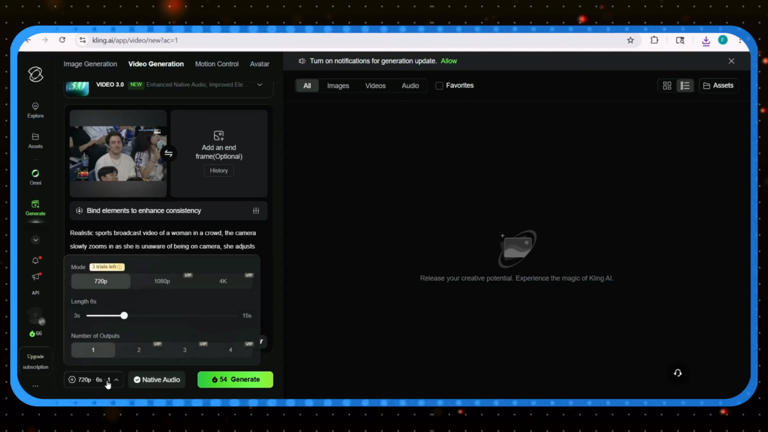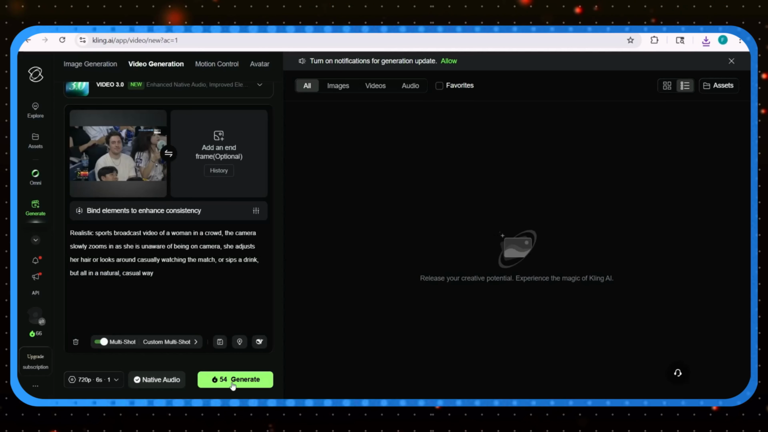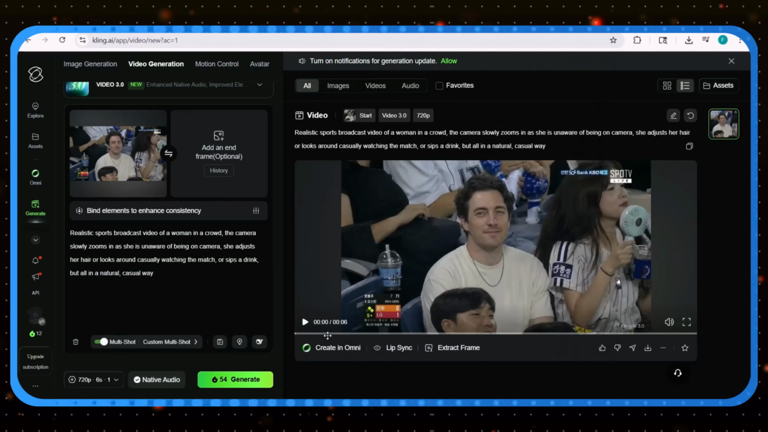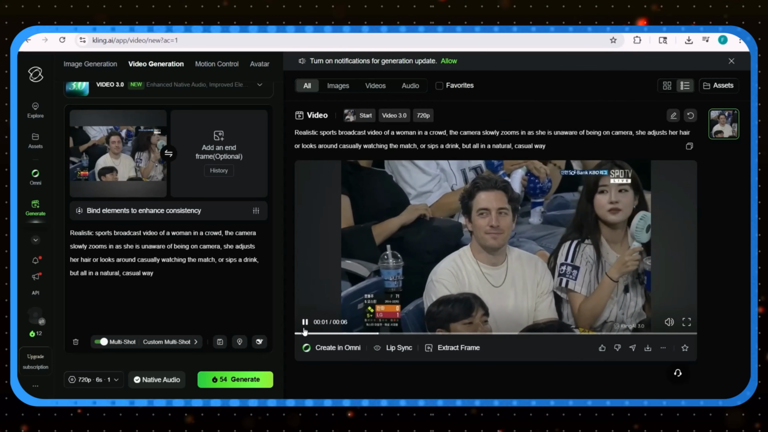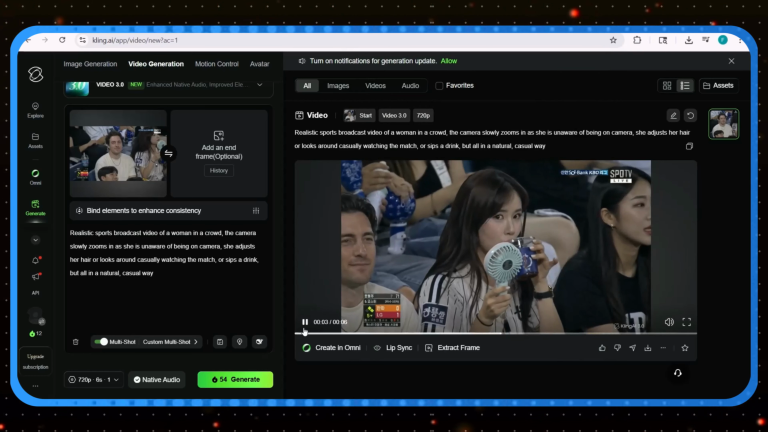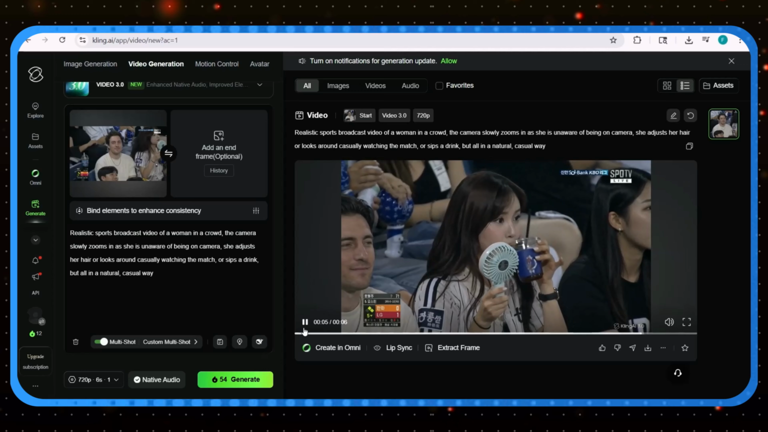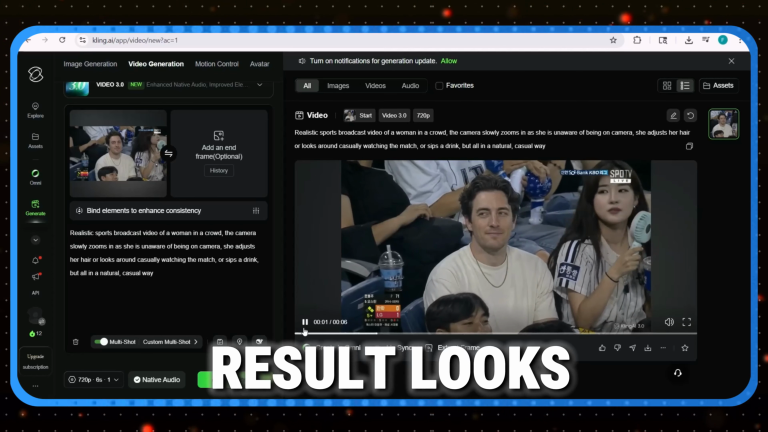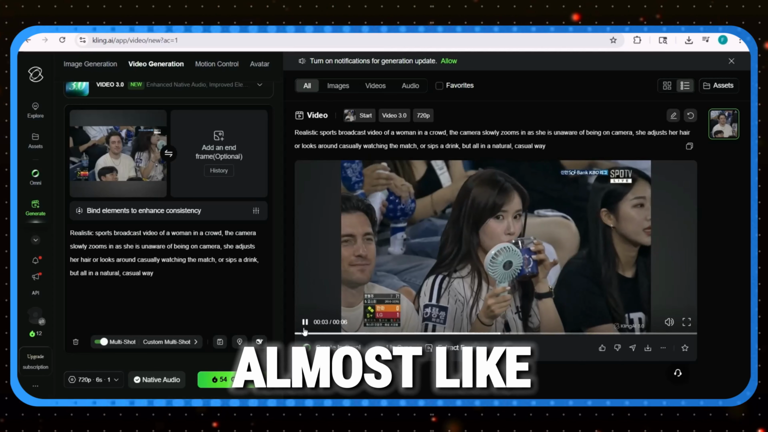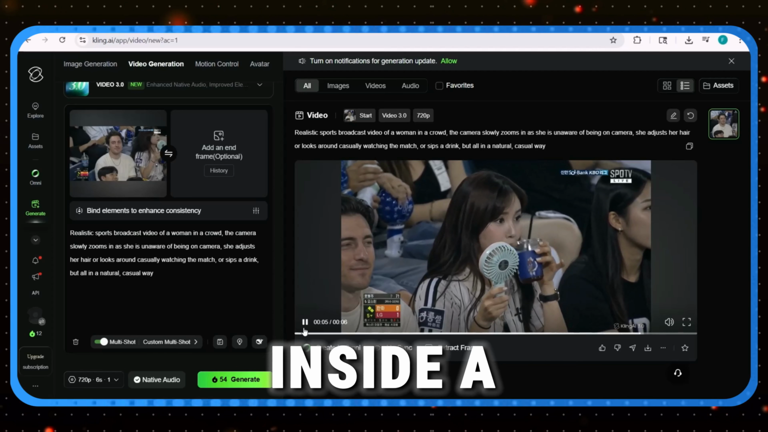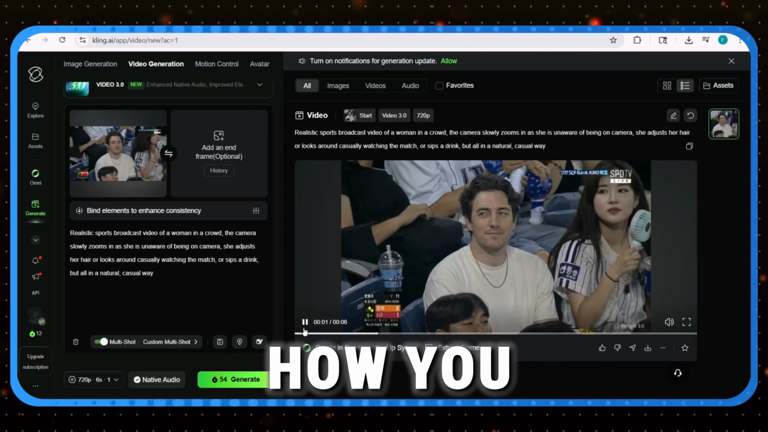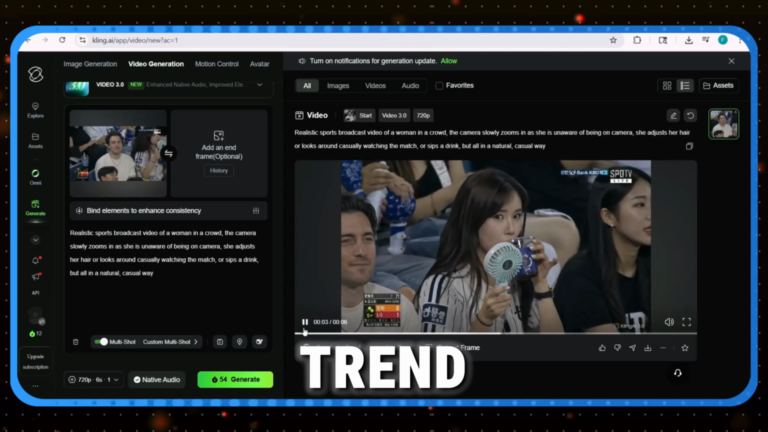After that, choose 720p resolution and set the video length to 6 seconds. Now click on Generate. And boom, your video is ready. The final result looks super realistic, almost like you're actually standing inside a real baseball game. And that's how you can make the viral AI baseball trend videos.